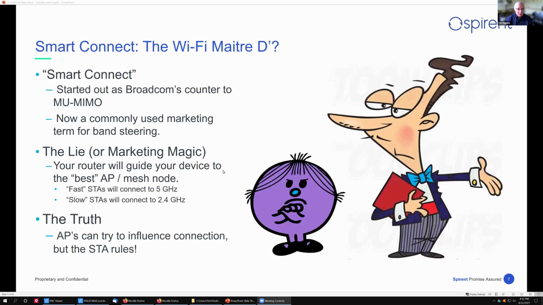Let's talk about Smart Connect. If we're talking about multiple devices, you're going to be talking about Smart Connect. The term Smart Connect came into being many years ago when the first tri-radio routers were introduced by Broadcom. That started out as Broadcom's counter punch to multi-user MIMO. But now it's really evolved into a commonly used marketing term for band steering. So in the consumer world, you'll see everybody talking about Smart Connect. That's one of the features on the product boxes, and basically they're talking about band steering.